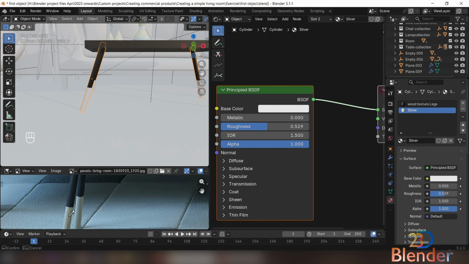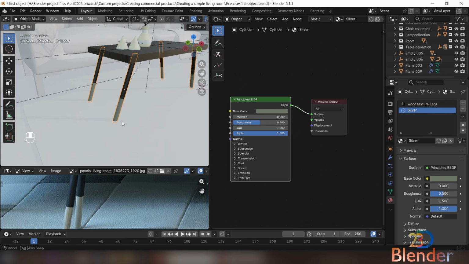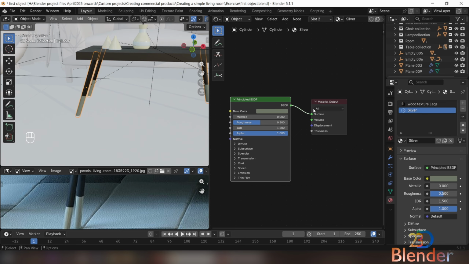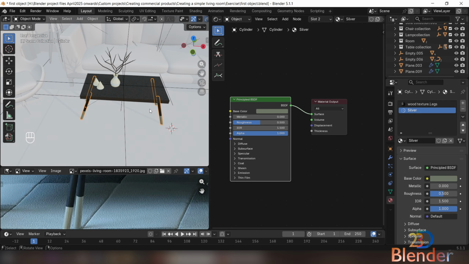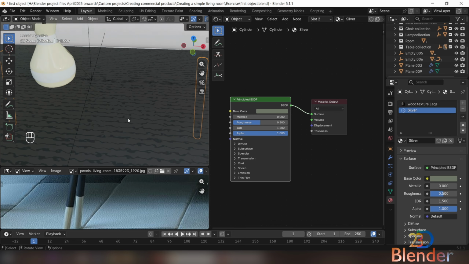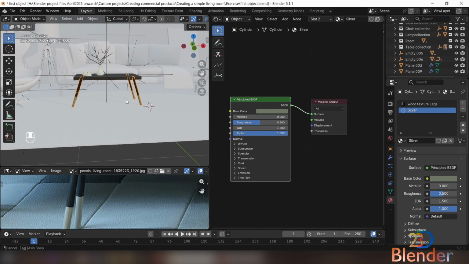And let's select this. So I've not changed anything. Let's see how it looks. So yeah, that is it for this video. We have textured this table and its legs. Control S, save.